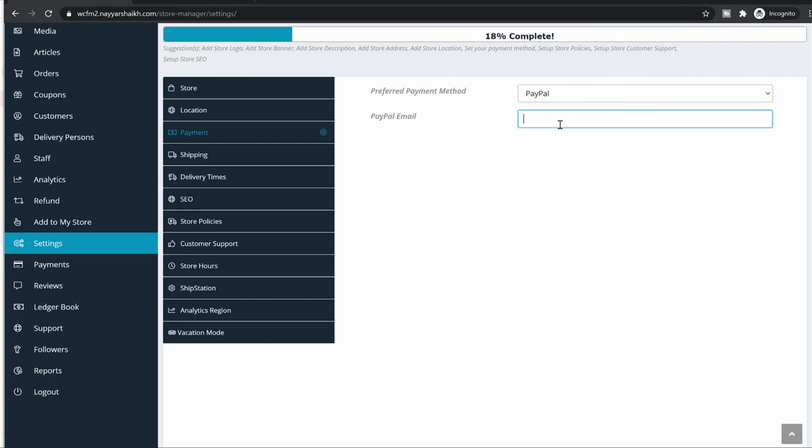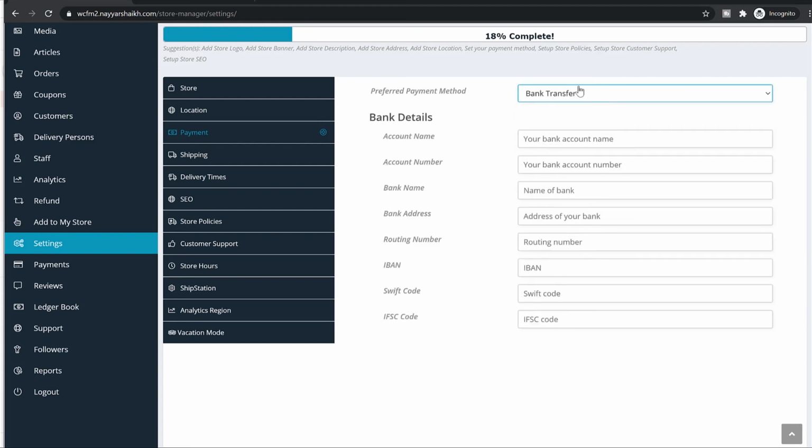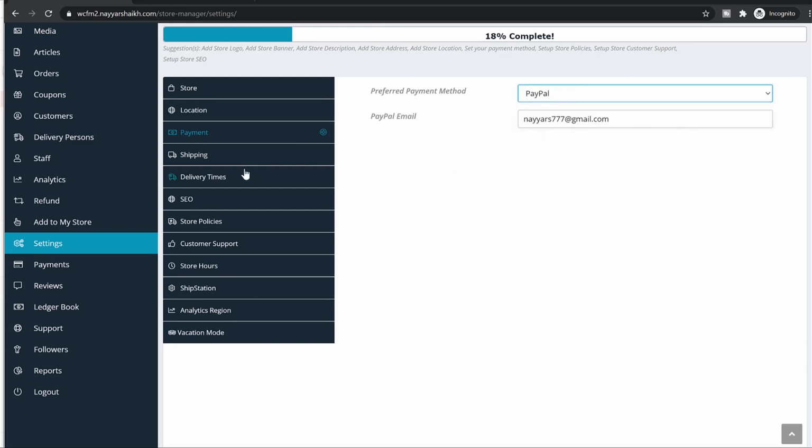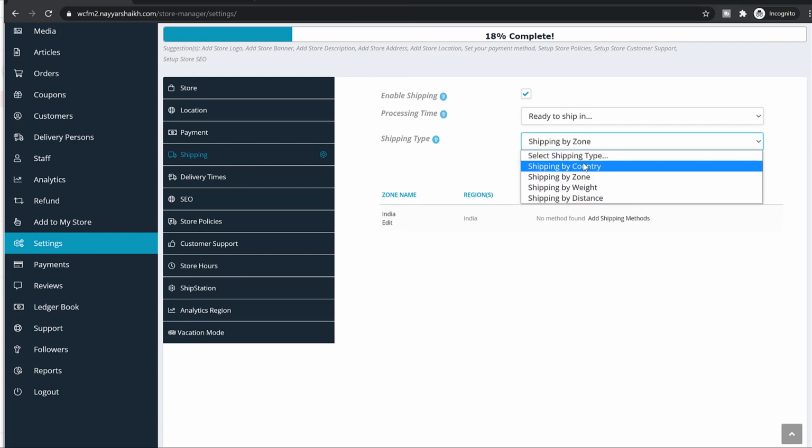So maybe they want to withdraw money through PayPal. They will enter the PayPal email address over here. All right. If they want, they can also enter bank transfer. They can enter the bank account details so that they can receive money through bank account. Now shipping options. Instead of shipping by zone, I want to set this option, shipping by country.